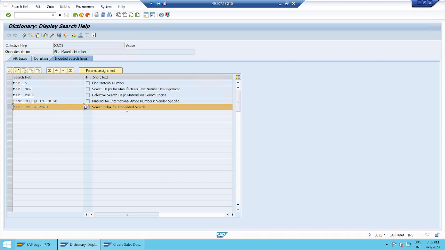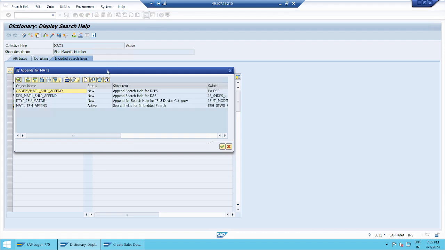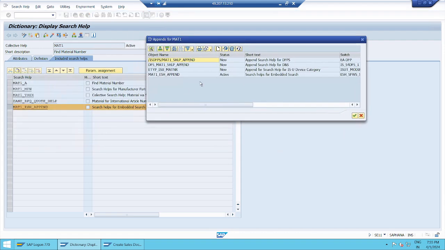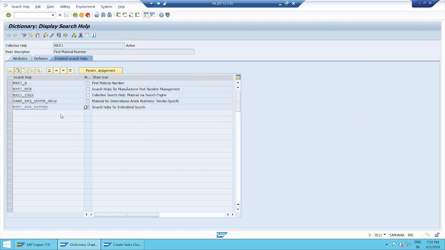This is an example for append search help, because in the collective search help you will find an append search help. Append is nothing but, even if SAP created it, we can also enhance it using the built-in append search help. Just like an append view or append table, similarly append search help. But this option is available at the collective level. We can add one more tab with our extension.